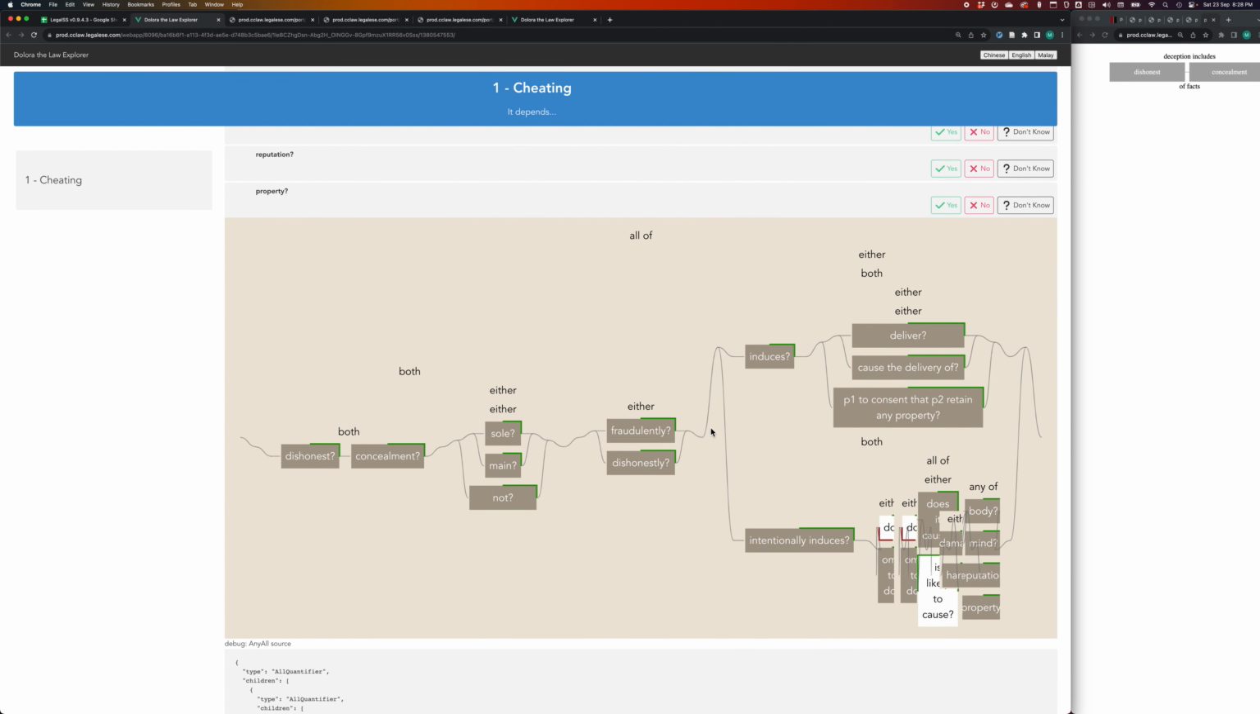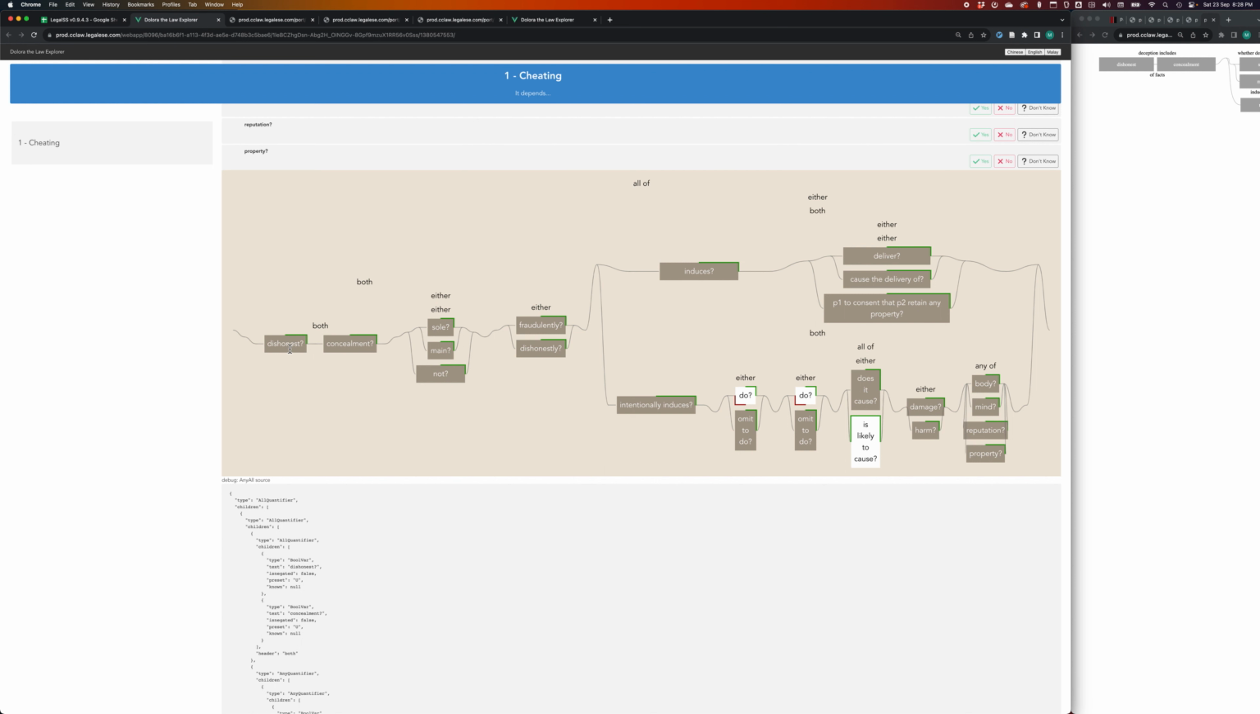So let's pretend that there is a scenario where there was dishonest concealment, and the inducement was the sole, perhaps, point of the deception, and let's say it was dishonest, but not fraudulent, right? So we're going to click on dishonestly. And then we're going to say, okay, what did they do? They induced the delivery of property. Okay, boom. And now we've got a little path that goes all the way across the pond, and we can see how exactly those criteria have been met to constitute cheating.